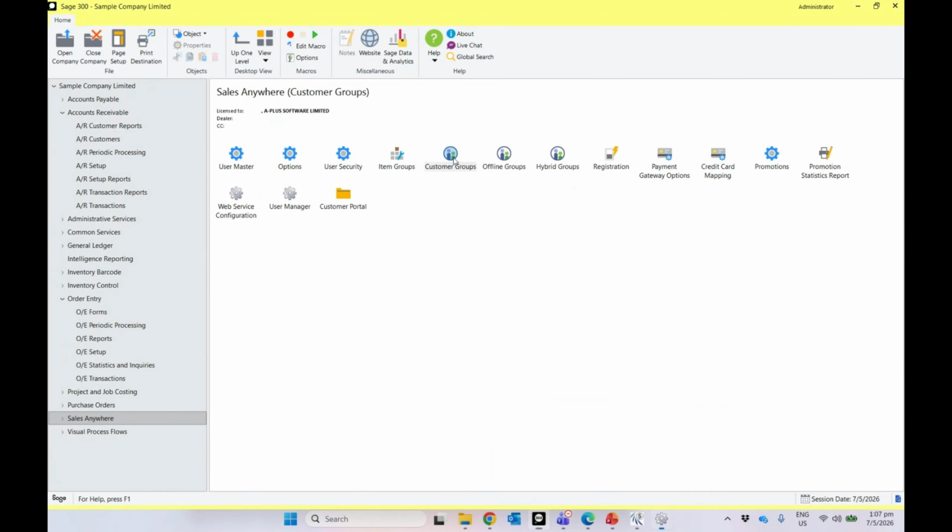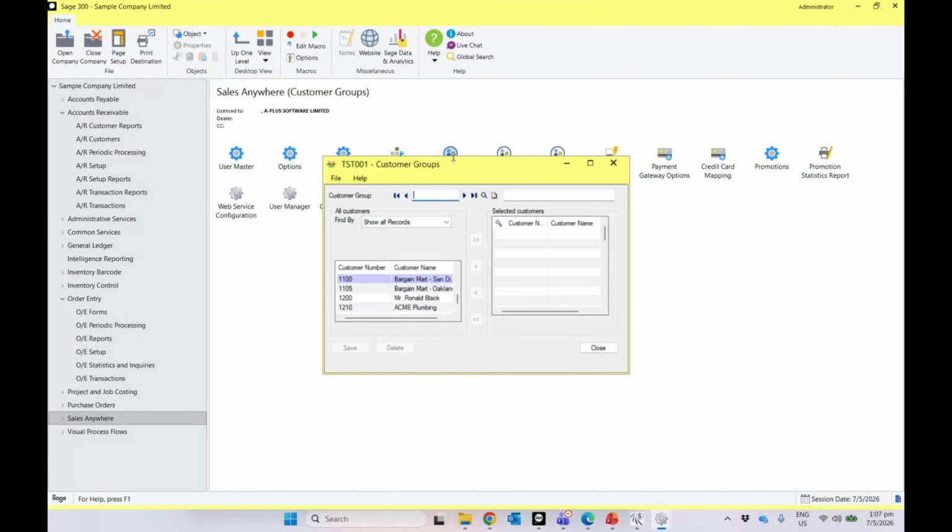In a similar fashion, I can also create customer groups. So in the real world, this could be a VIP group, north, south, east, west sales territory. So it can mean any number of things. But for our purposes in Sales Anywhere, it's just to limit who the salesman can sell to, what he can sell, where he can sell from.